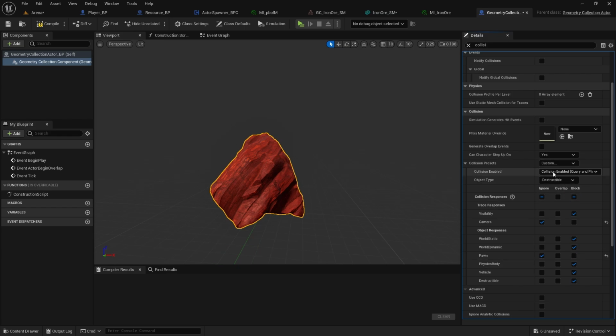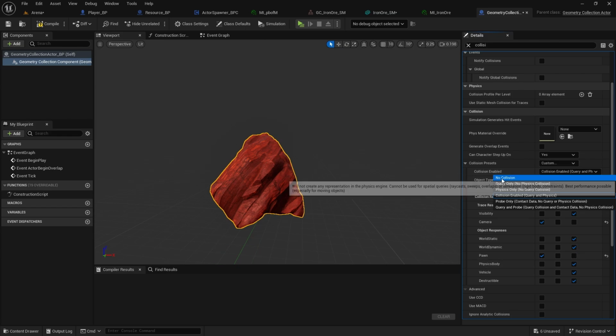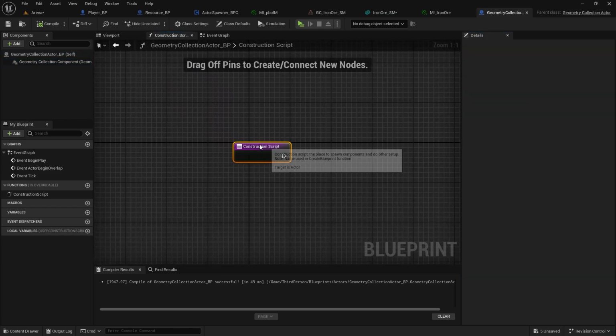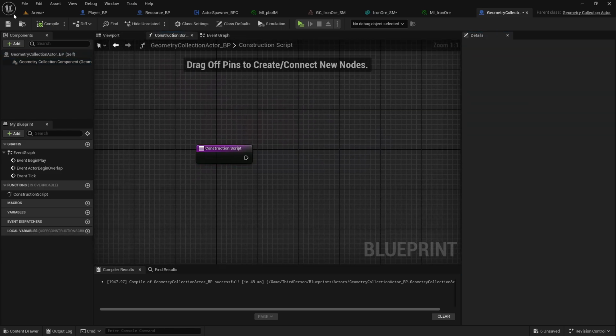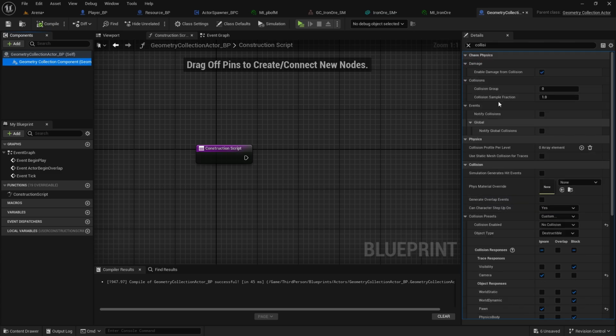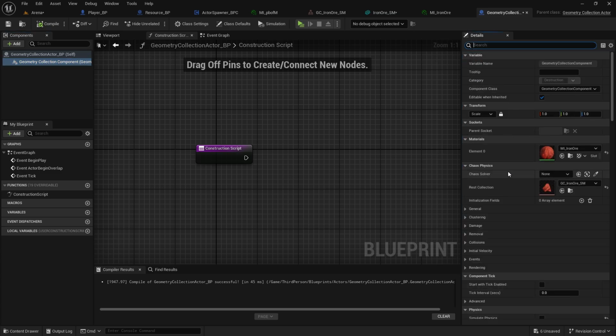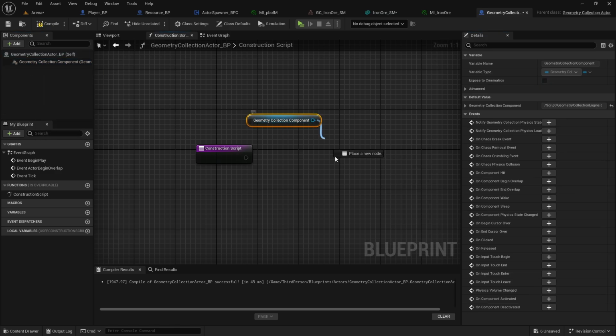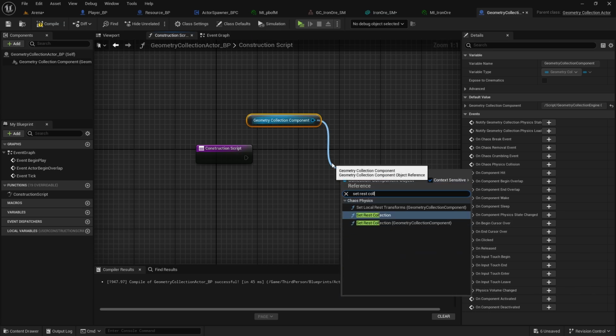And then we will select the collision enabled and we will do no collision. Compile and save. Now in the construction script, we want to create first on this collection. If you hide this, then here in the rest collection, that is basically where you're setting the destroyable object. So we want to set this rest collection.